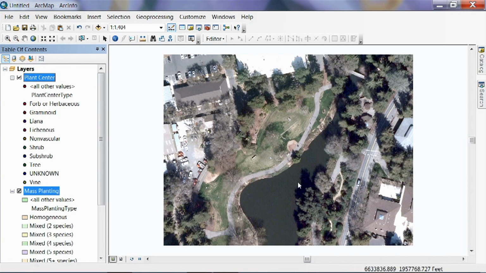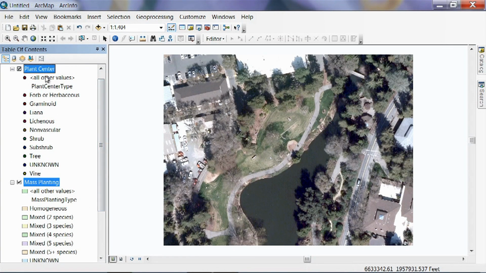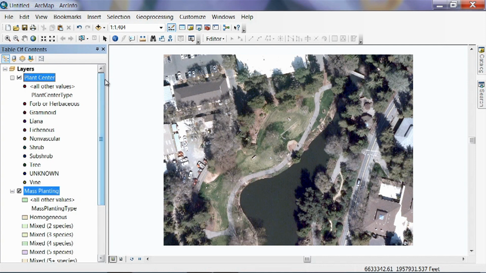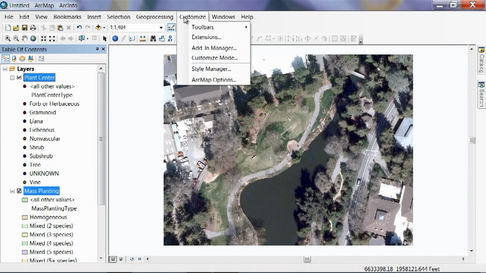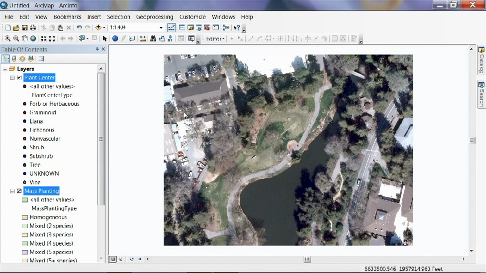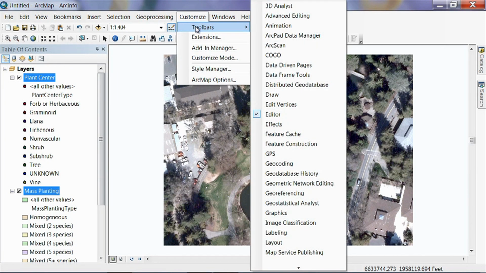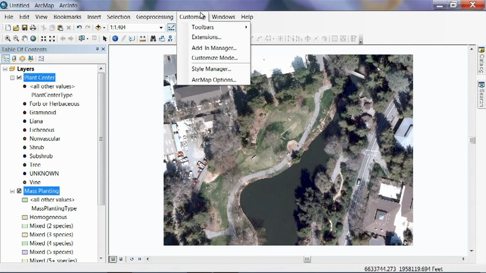Okay, there's not much we need to do to these. We've already assigned the domains in ArcCatalog so that we can have drop-down lists when we're out there. So we're pretty much ready to go. To get our data on our mobile device, we're going to use the ArcPad Data Manager. To access that, go to the Customize menu and click on Extensions. Under Extensions, turn on the ArcPad Data Manager, and then hit Close. Then go to the Customize menu again, go to Toolbars, and select ArcPad Data Manager.